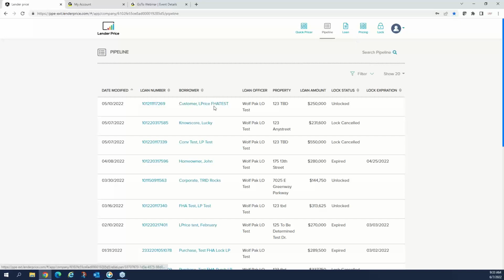So the first thing that you would do is identify your loan. You can search for it by entering a loan number or a borrower last name, but when you get your results, you're going to click on your loan and it will open up the loan in Lender-Price.